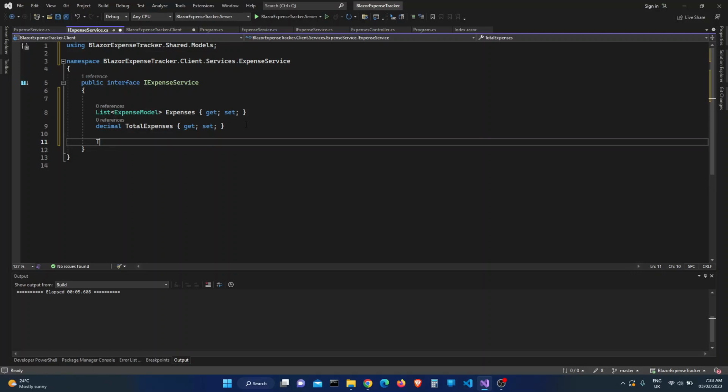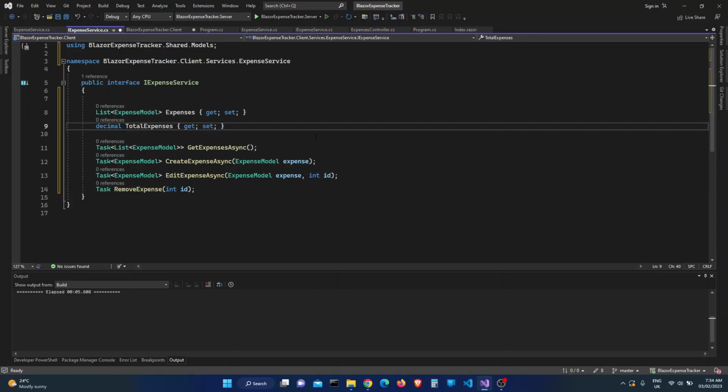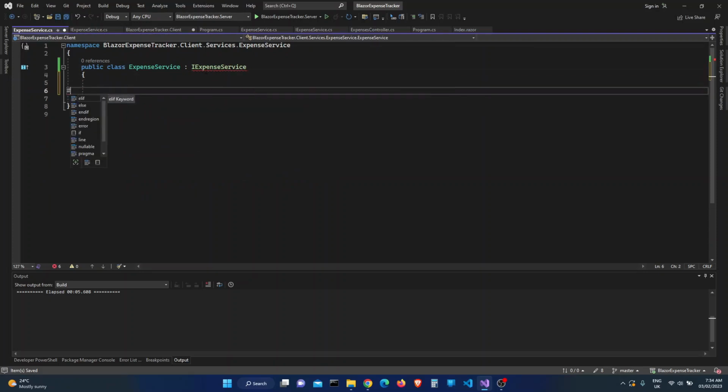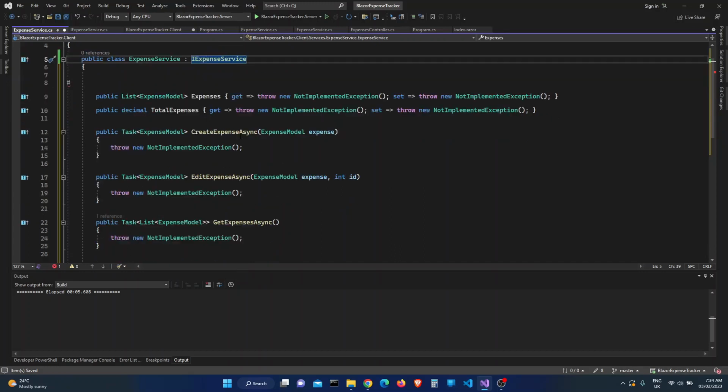Now I'll just add a task list of expense model, just like we have at the backend. So I'm just going to copy it and paste so I can save some time. Okay, so we have task list of expense model, get expenses async, then we have create expenses, almost identical to what we created at the backend. So you can have a look at that, and I'll save it and move on to the expense service file. And then we go ahead and implement. So control dot, it says implement interface. So we go ahead and implement the interface. It gives us all our properties, everything.